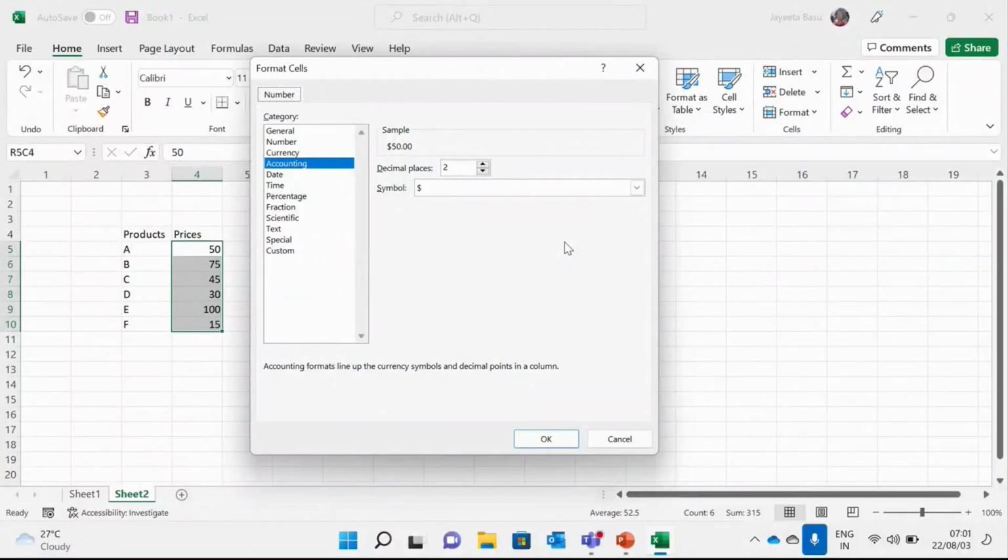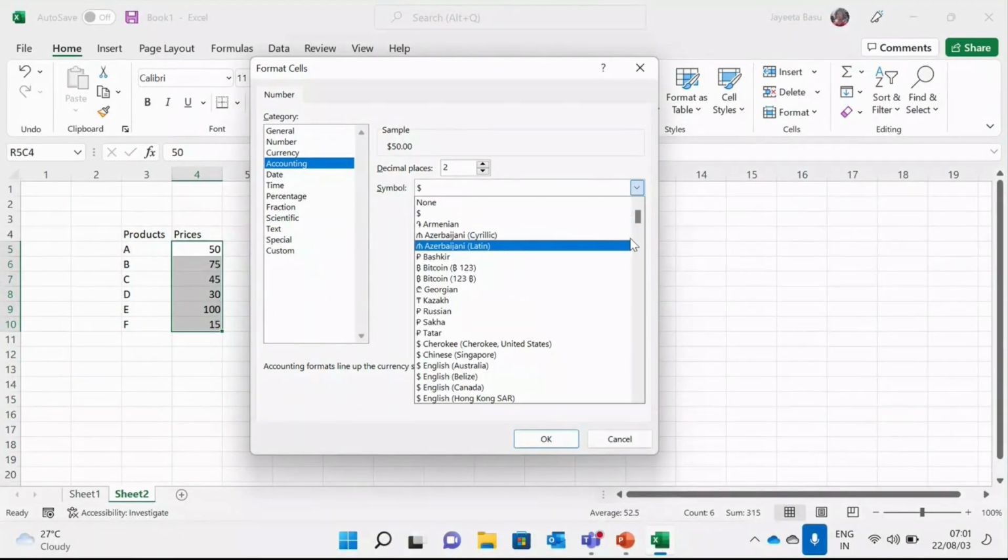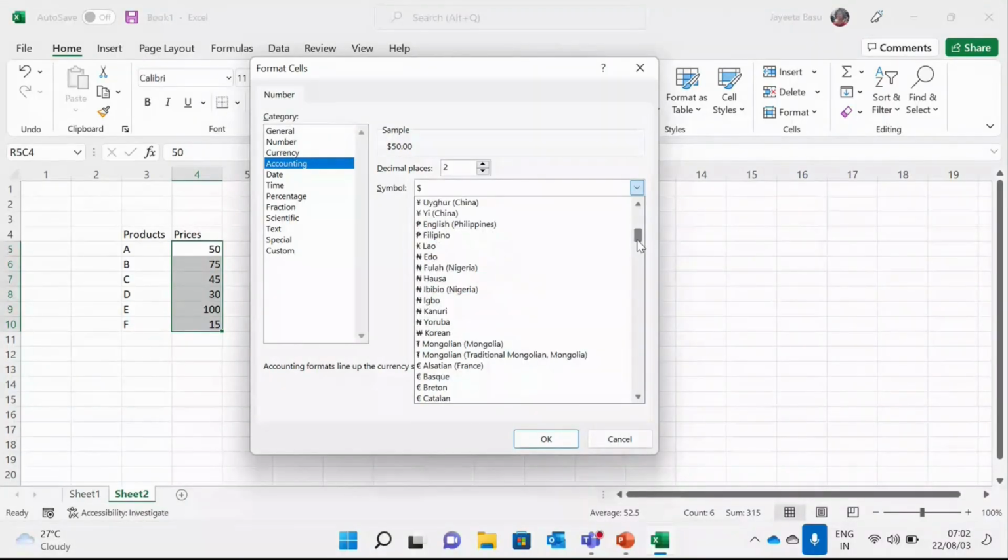And as you can see, there are decimal places too, so it can be 50.00. And instead of the dollar symbol, you can look for the Indian currency. So let's look for the Indian currency here.